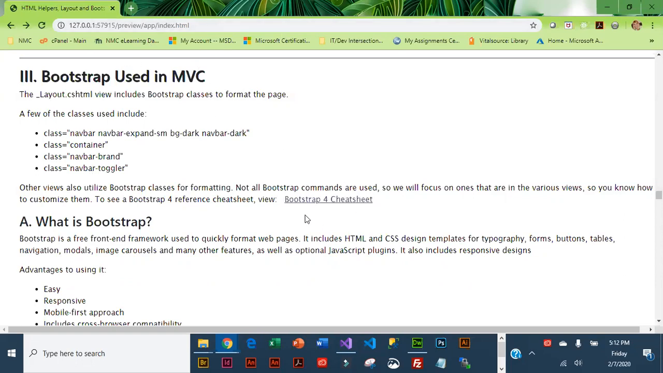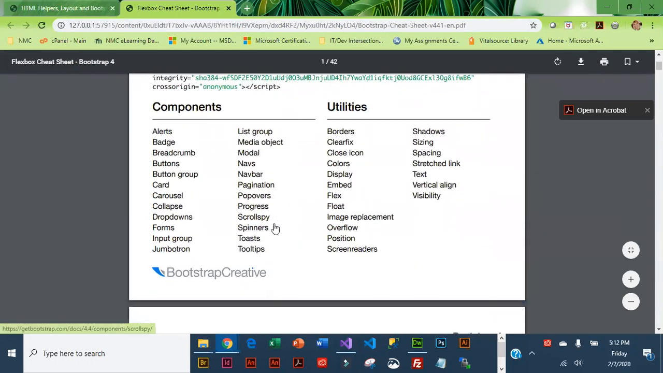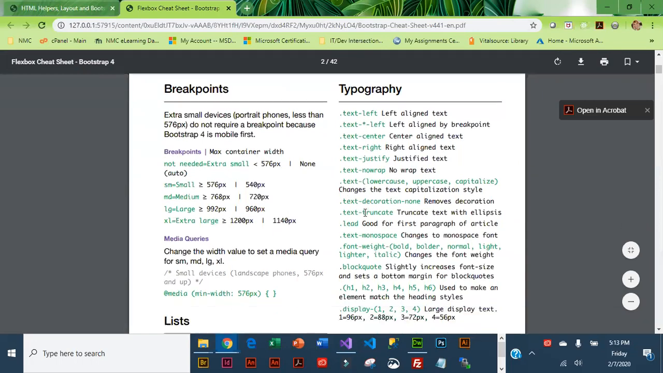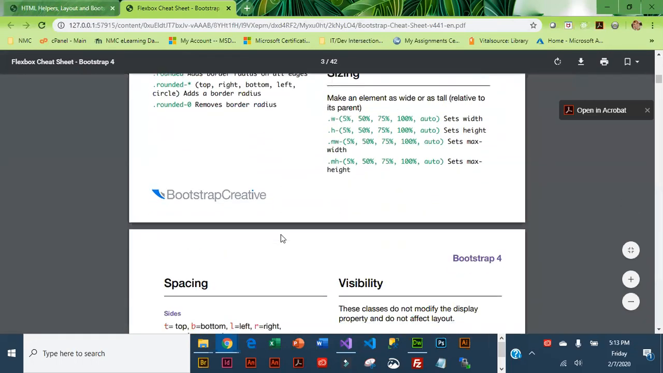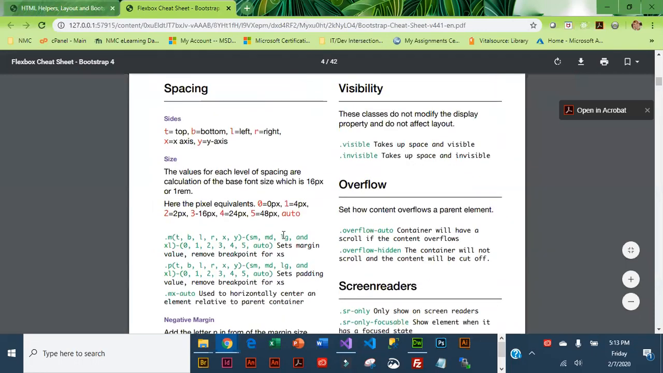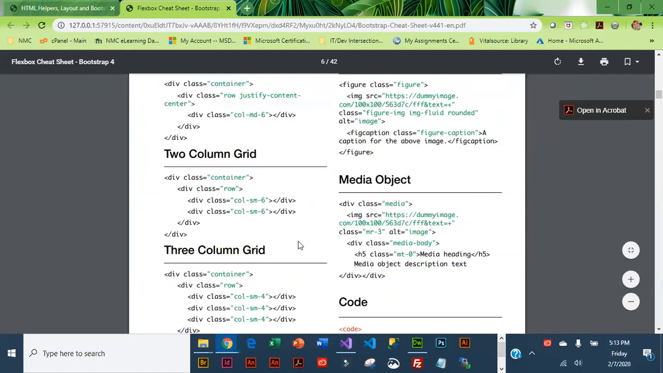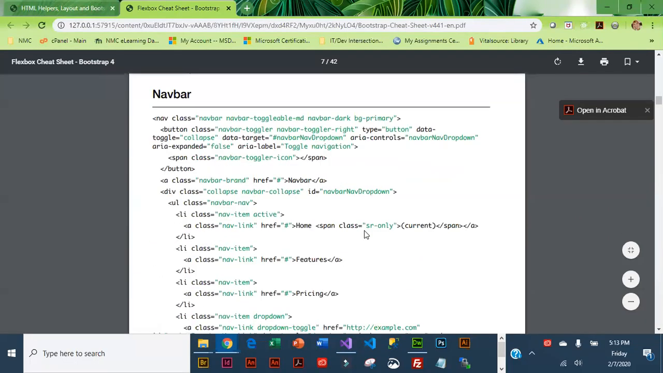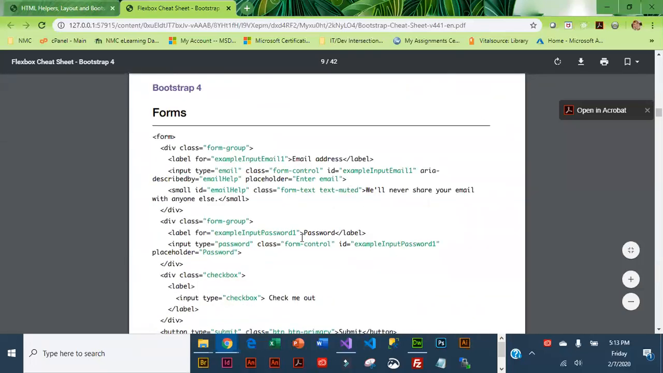What I've done is give you a little cheat sheet here. Basically, it tells you different Bootstrap commands in a condensed format. These are all Bootstrap 4. So you may want to download this because it's not that many pages. It's a one-stop shop.